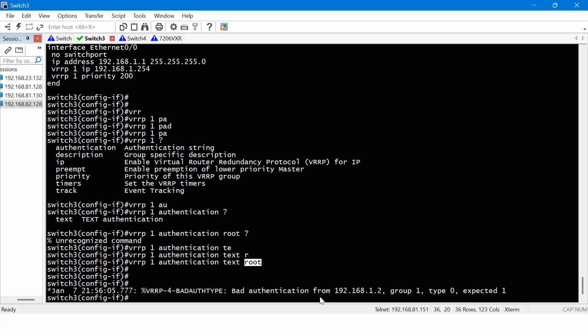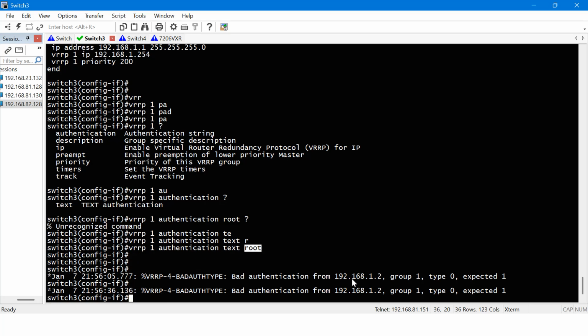So what's the log saying here? VRRP bad auth from this router, which has IP address 1.2, in group 1. It is unable to join the group VRRP 1 because we have not added the password, which is this. Anyone who does not have the password cannot join the group. The password needs to match.